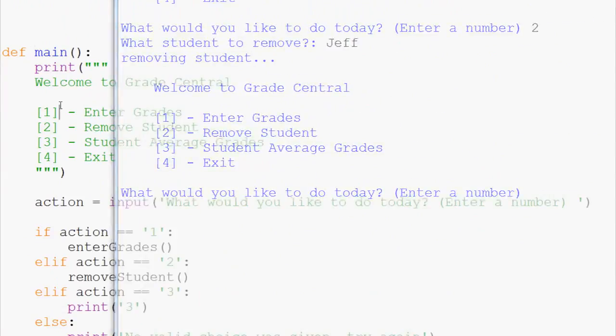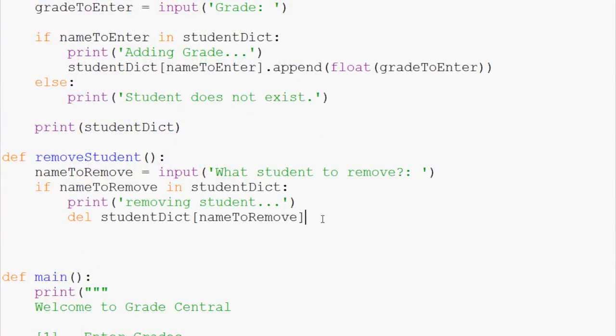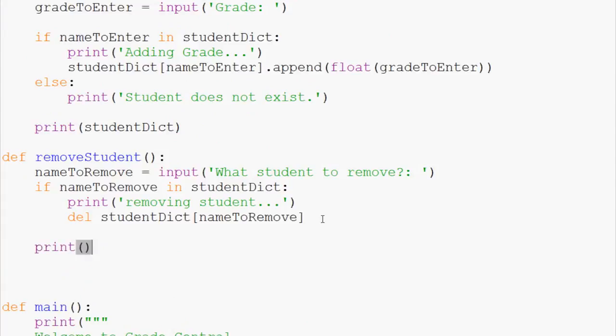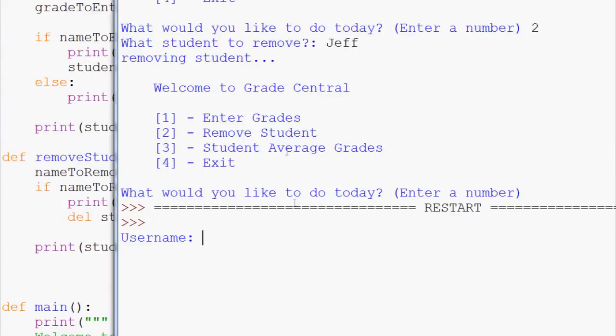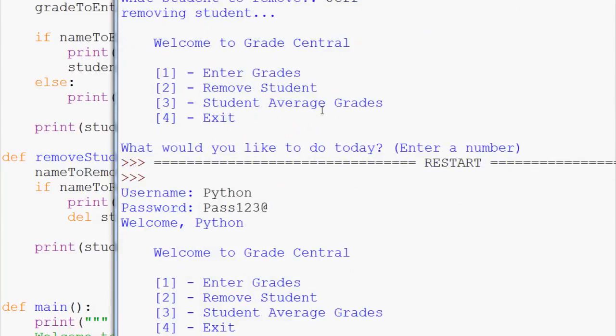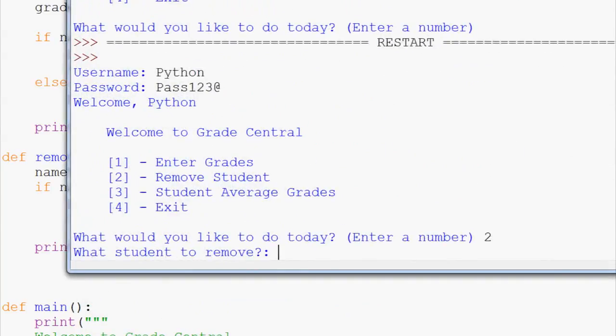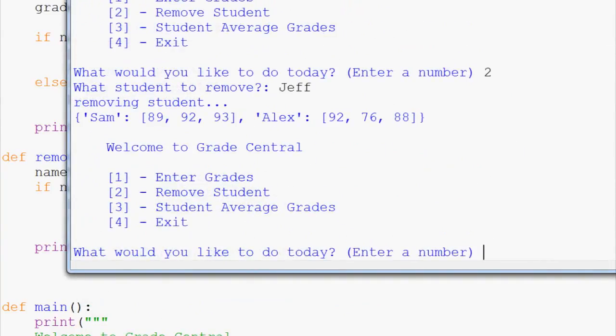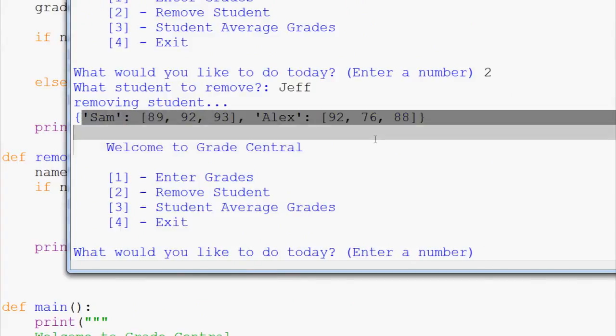Sadly, we're not printing out the thing, so let's go ahead and print here. Print student_dict. Let's try that one more time just so we can see. Python, pass123, 2. Move this up. Jeff. Now we removed Jeff, and now we can see in our dictionary we just have Sam and Alex.